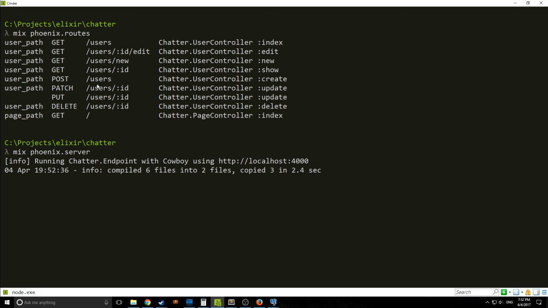CRUD stands for create, read, update, and delete. So as you can see here, we have our index, which allows us to read things, so it shows us all of the users in our model. And then we have our edit, which allows us to update, as well as our update function, which also allows us to update. Then we have new, which allows us to create, and show, which again is reading. And we have create, which again is another create function. But as you can see, this one's post rather than get.